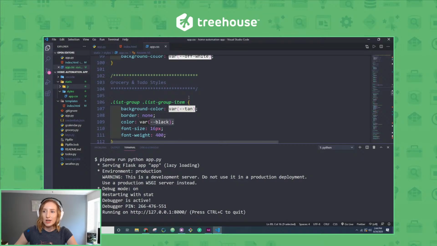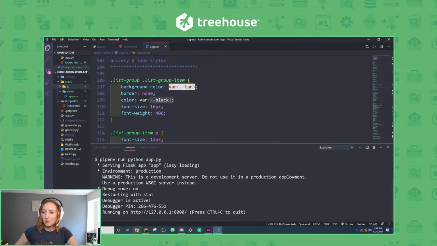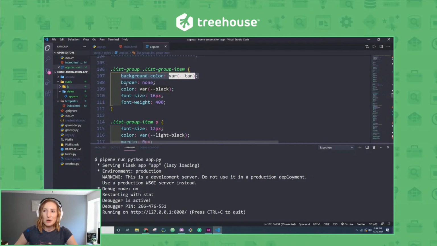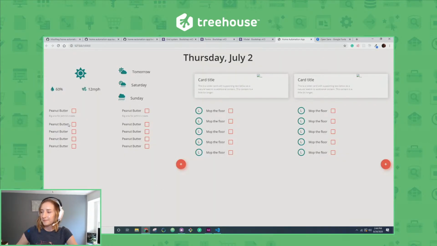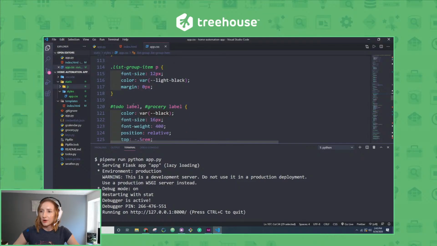Our grocery and to-do styles, when I pulled them in from Bootstrap, they came with their own white background, so I had to go in and change that. So it was something different. It also had a border. I had to get rid of the border so that now there's no border there. But generally, that's what we got going on.